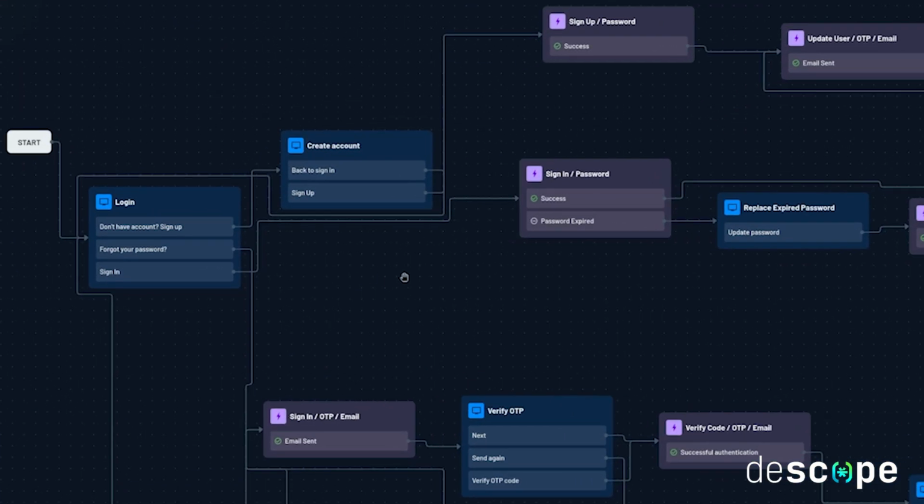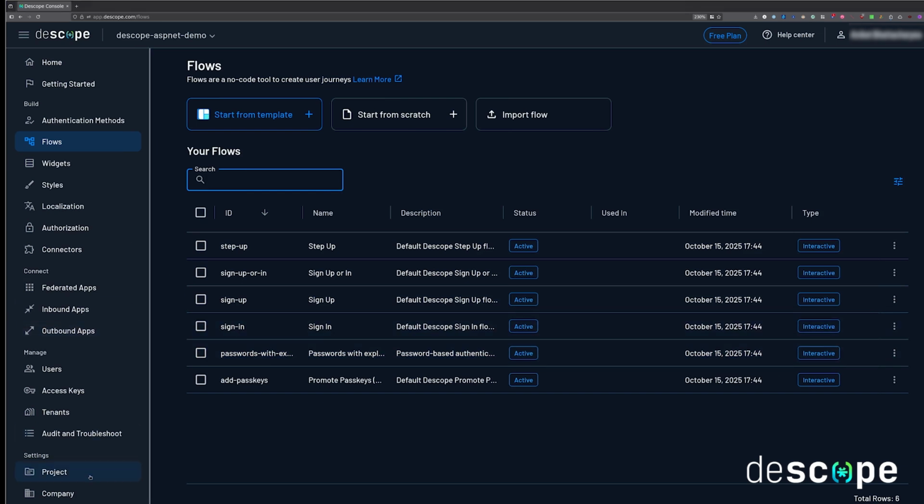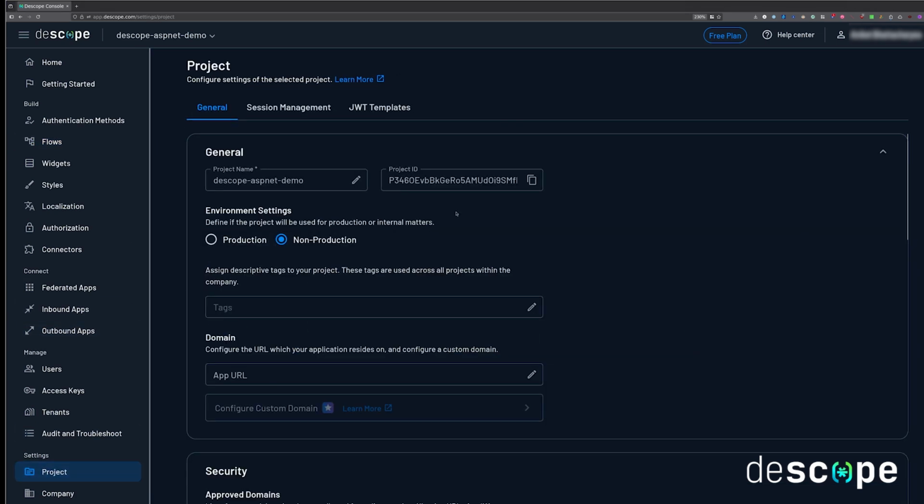This flow lets the user register an account or log in with an existing account using an email and password combination. If the user can't remember their password, an email OTP can help reset it. I'll take note of this ID as I'll need it in the code. Then I'll select Project from the sidebar and copy the project ID as I'll need this later too.